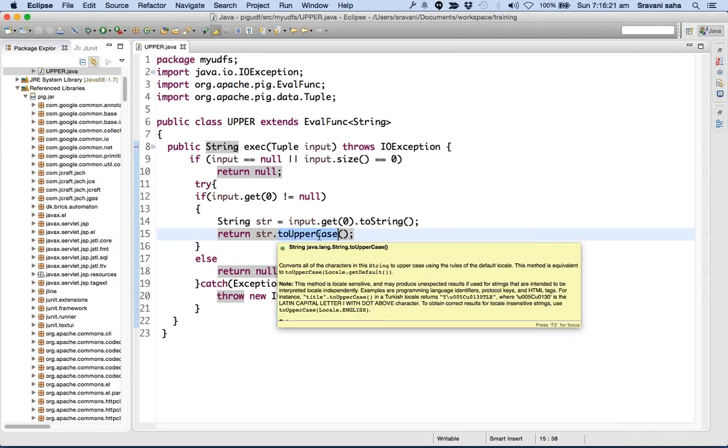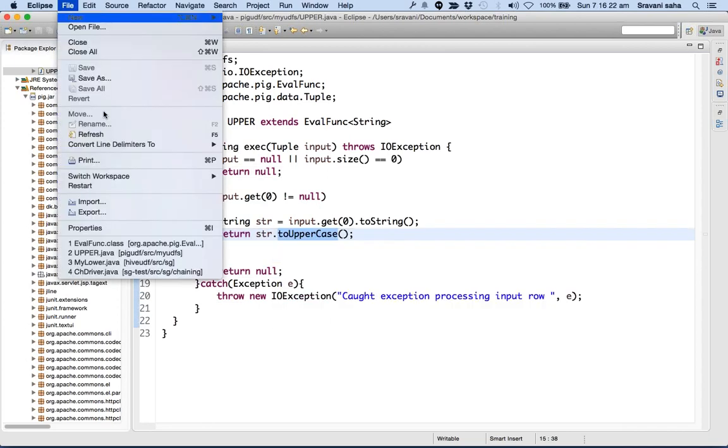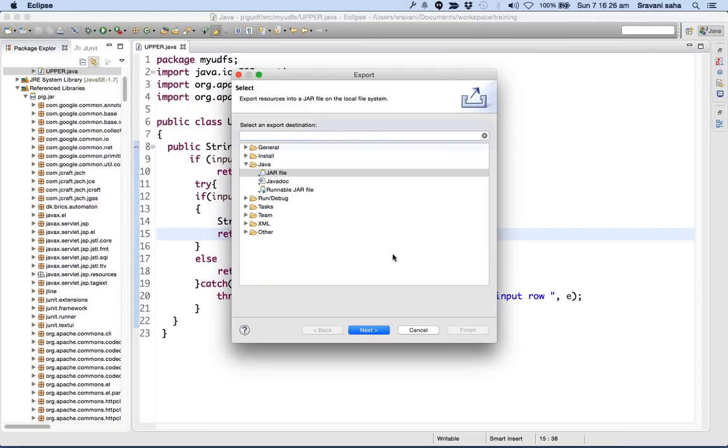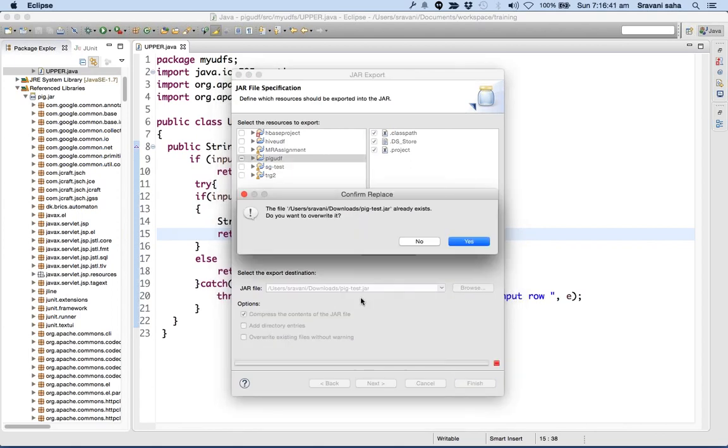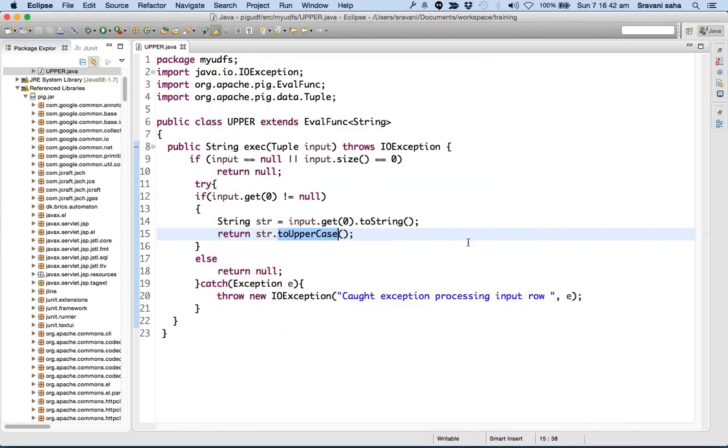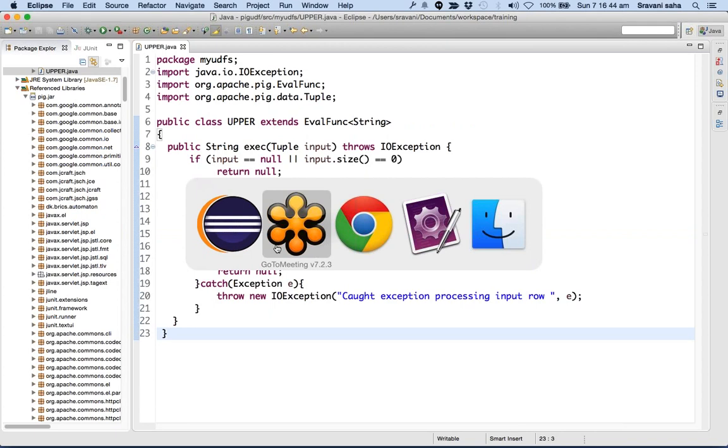Okay, to uppercase. Now you can export it and then copy to the server. You can export it as a jar, give it a name, and then export it, and afterwards you copy it to the server.